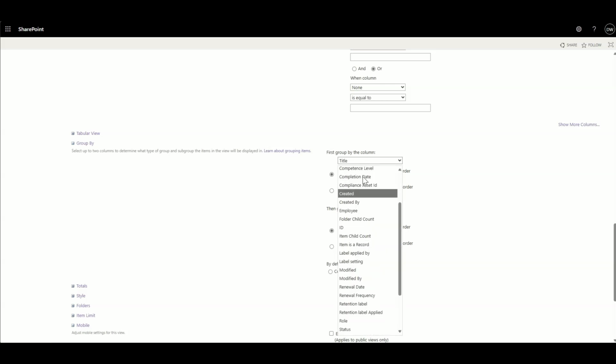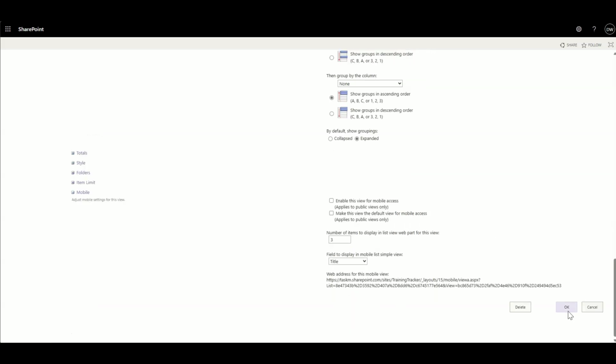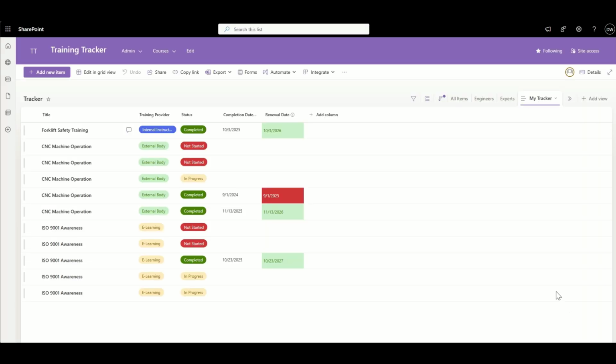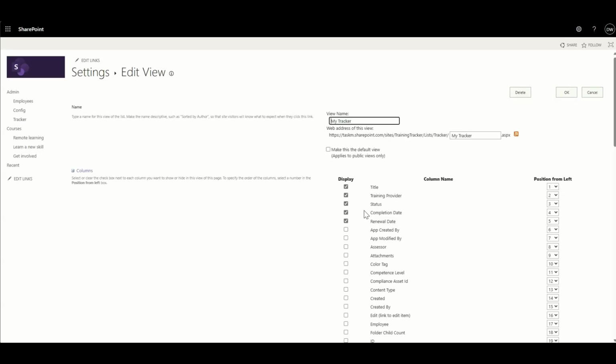It's grouping by title still, but I don't think it's necessary unless you've got literally tens or hundreds of different records per employee. I don't think you necessarily need to do that. For some reason, it's also just now lost my filter, so it's no longer filtering by me.